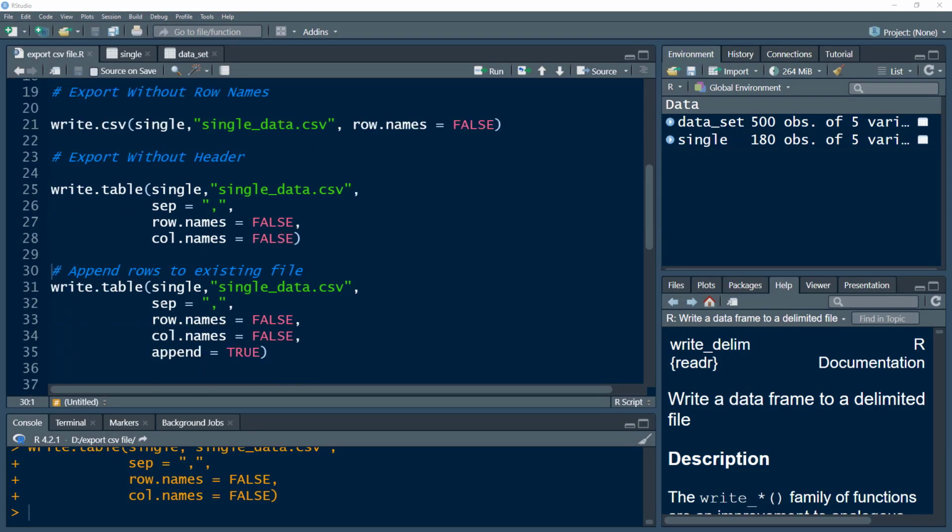Okay, we can also append rows to an existing file. For that, we also have to use write.table, because in write.csv, neither column names nor append will work. So we just have to write append equal to TRUE, and what it would do is, instead of replacing this currently stored file, it would take that file and add additional rows to it, whatever rows or whatever data frame we have specified over here.